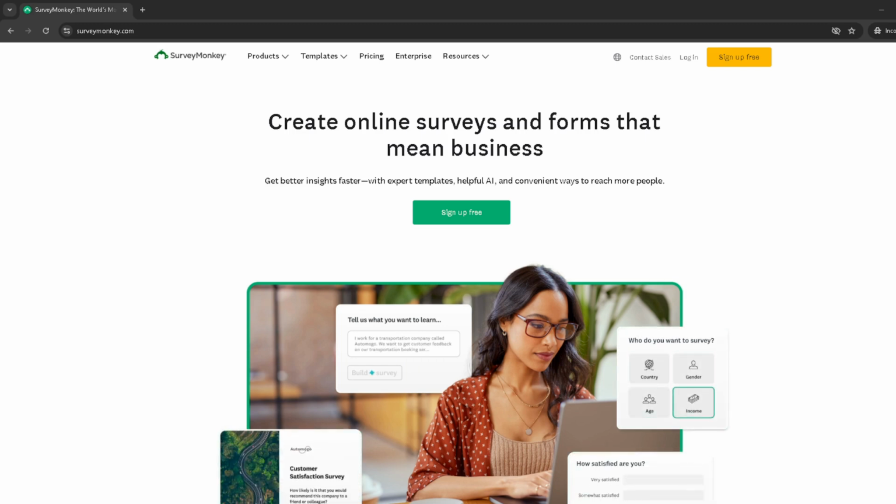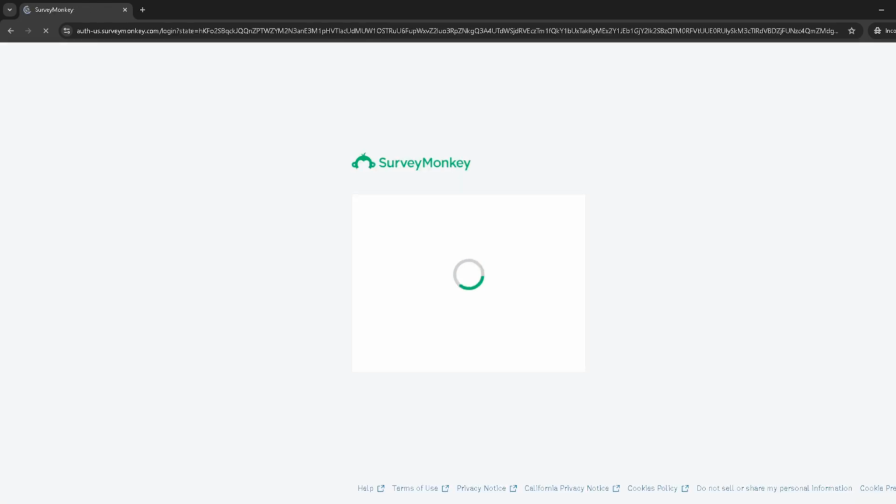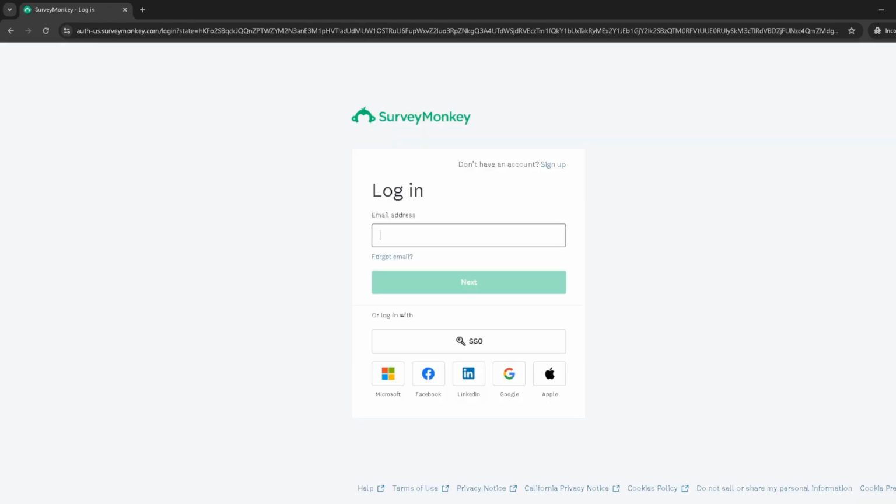First things first, navigate over to SurveyMonkey and get yourself logged in. You can simply click on login, and for convenience, why not log in with Google? Choose your account and you're halfway through the initial step. Once you're in, you'll land on your home page, famously known as the projects page in SurveyMonkey land. This is where all your survey creations make their home.